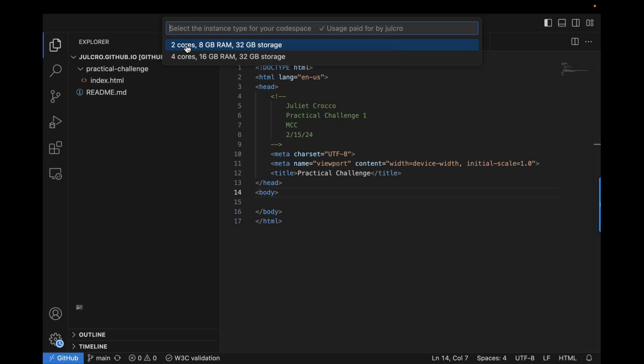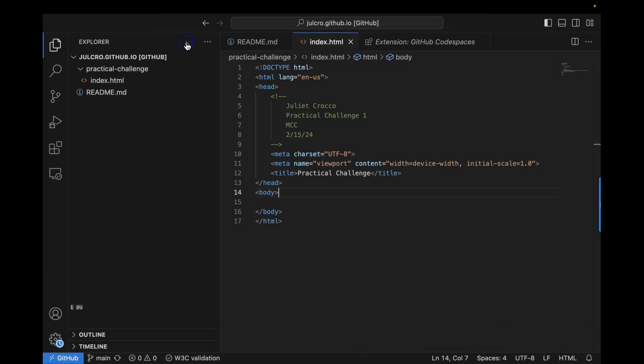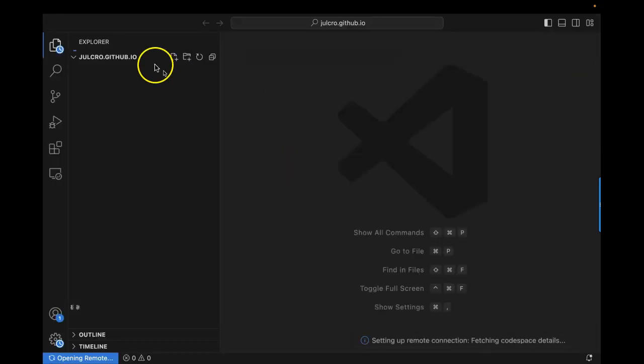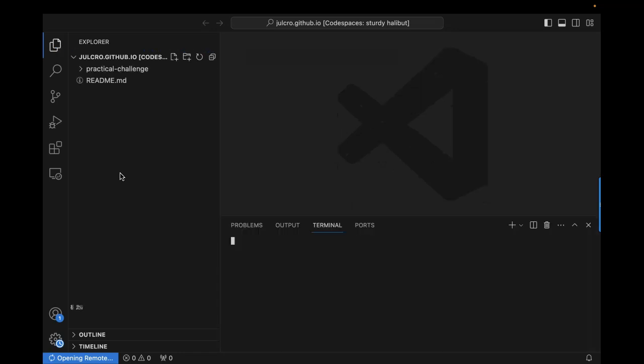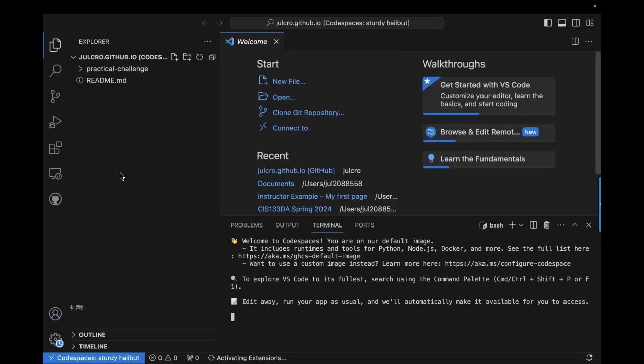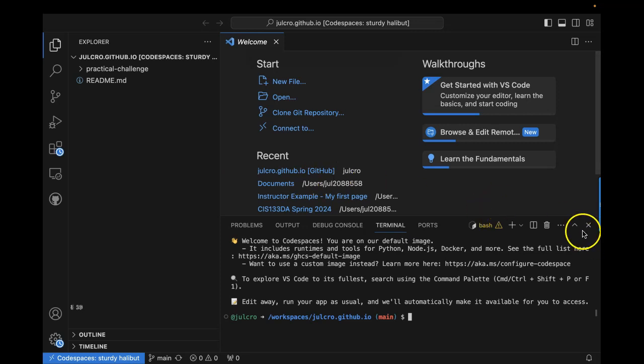Oh wow, look at this. It asks if we want 2 cores and 8 gigs, or 4 cores and 16 gigs. I'm just going to do the 8 gigs, to keep it simple. So I am creating a Codespace. What I have done, you guys, is basically connect my Visual Studio Code to my GitHub. It's going to automatically come up with a terminal. It doesn't look like we're doing much different, but we kind of are.